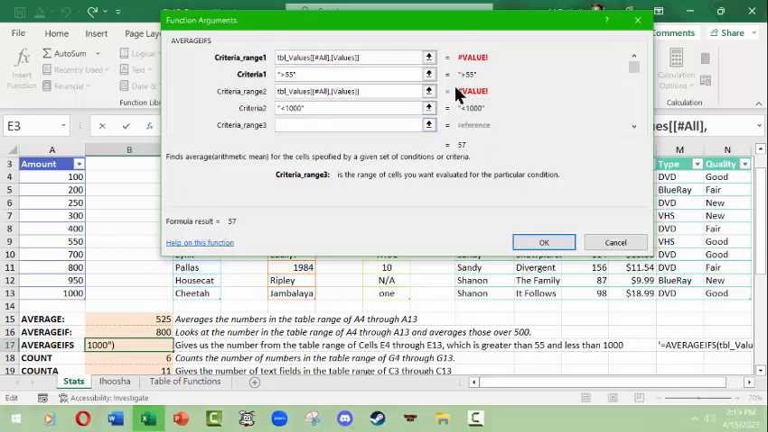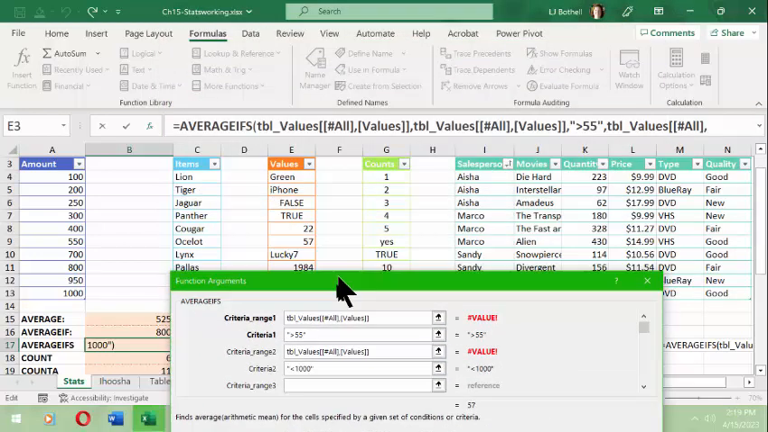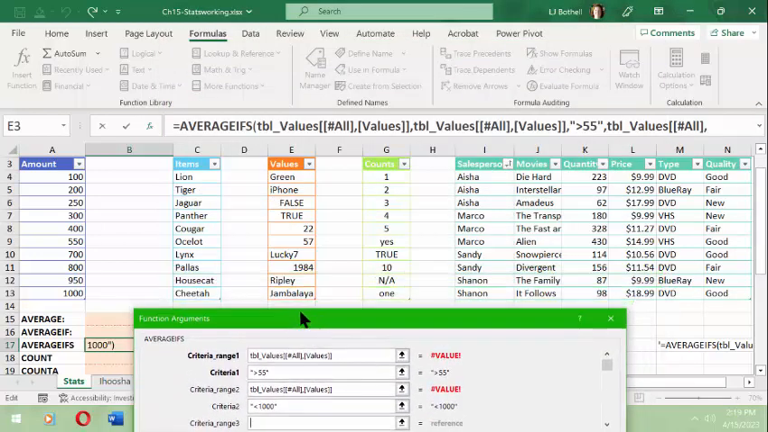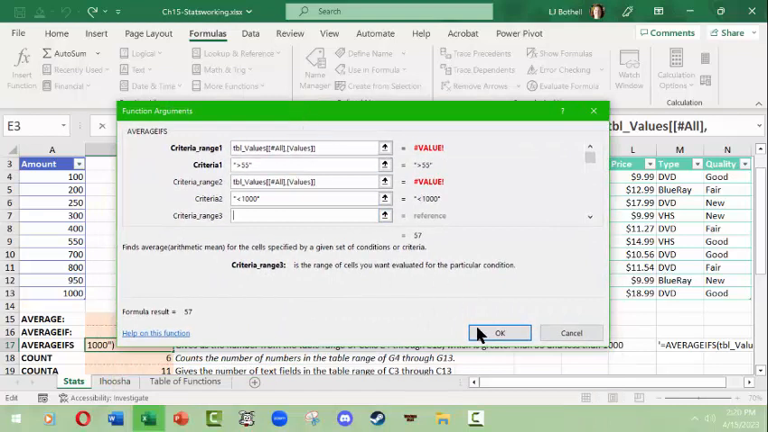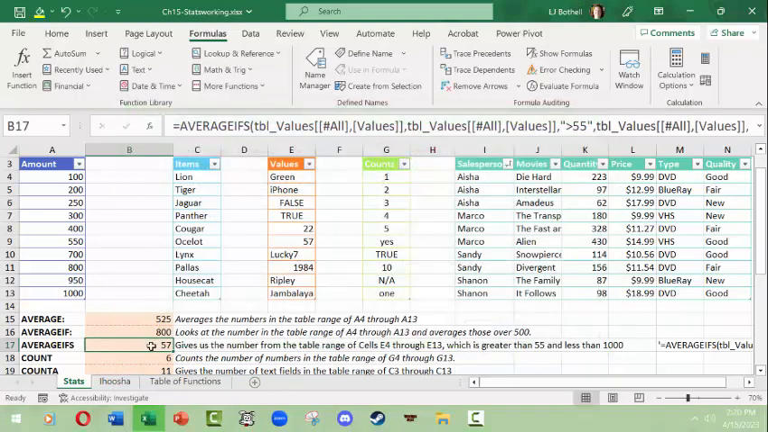Basically, of this particular table, there are three numbers in it. And the number above 55 and below 1,000 is 57. There's only one number, so the average of itself is itself. So I'm going to click OK, and that's how we get 57.